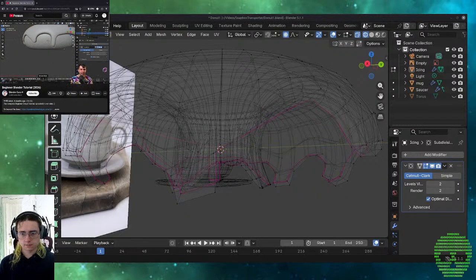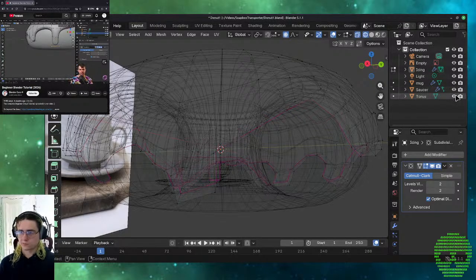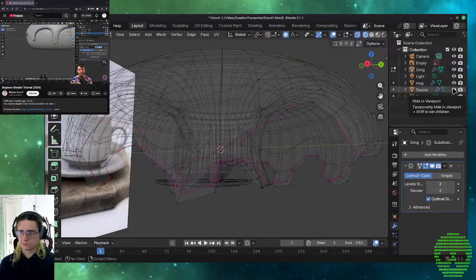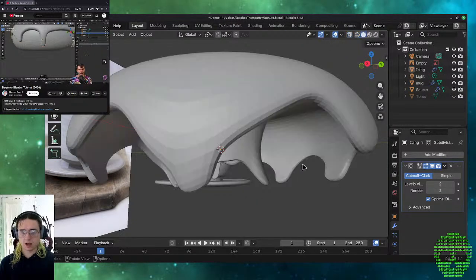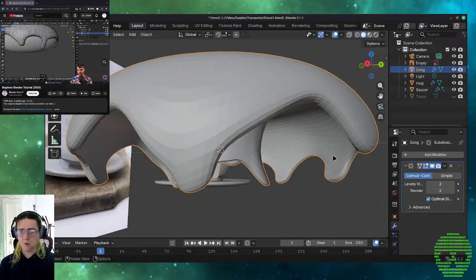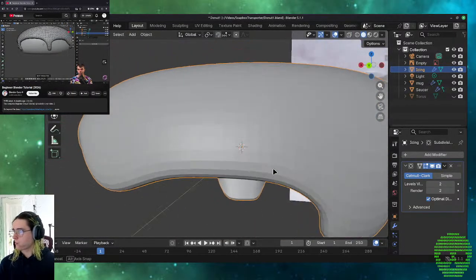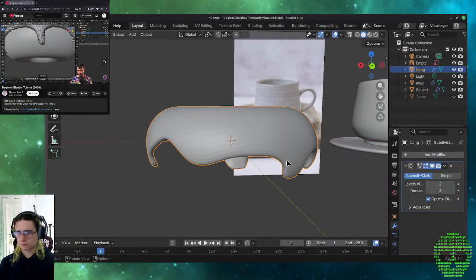And that's better, but we don't have enough detail here. We need more geometry to play with in order to add this extra detail. So we need to apply our subsurf modifier. So on here, I'm going to hit apply. And actually there's a hotkey if you don't want to have to go to the drop down. Control A will apply the selected modifier. And now in edit mode, look at this.